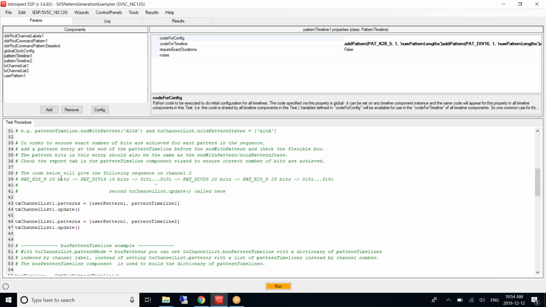You've got your K28.5 playing 20 bits once, the div 16, which is 16 bits, and then you transition into your clock pattern here. And this pattern will hold from the end with pattern into your hold pattern state when you call the next TX channel list setup. So your TX channel list update to start playing the second pattern timeline happens somewhere during the period where this clock pattern is playing. But while your new pattern is being programmed into memory, your output will not be disturbed. So it will always play the clock pattern in between.